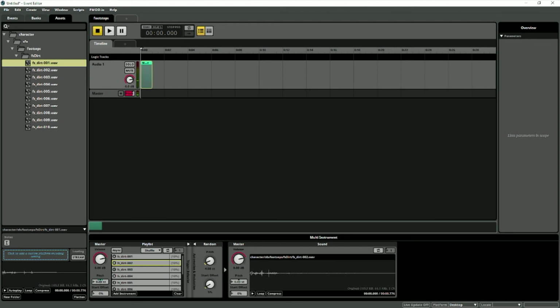Great. That's how you create randomization in a multi-instrument in FMOD using assets rendered in Reaper.